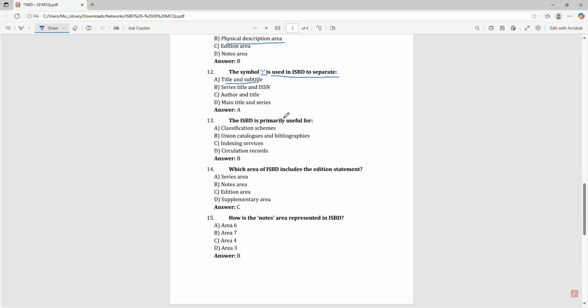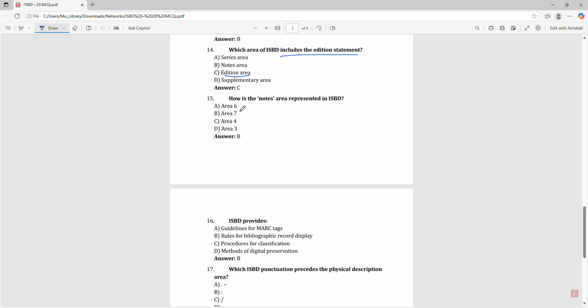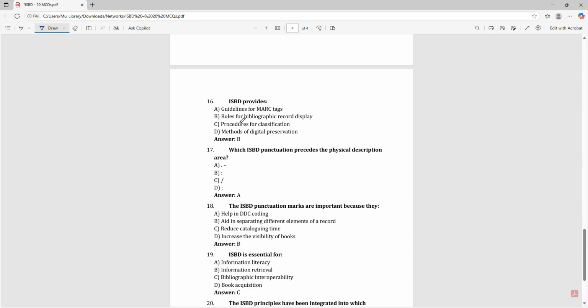The ISBD is primarily useful for the Union Catalog and bibliographies. Which area of ISBD includes the edition statement? That is edition area. How is the notes area represented in ISBD? That is area 7. ISBD provides rules for the bibliographic record display.